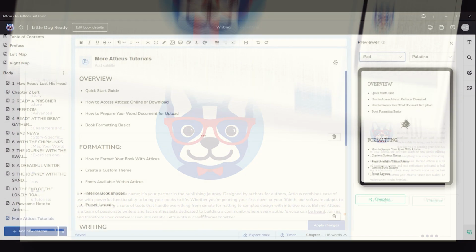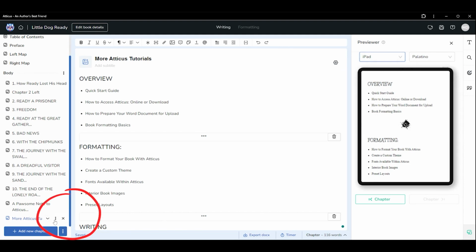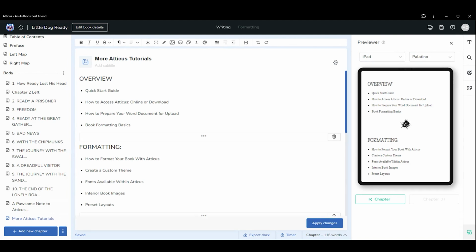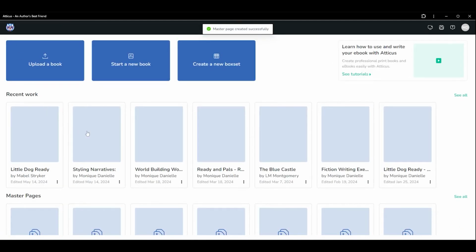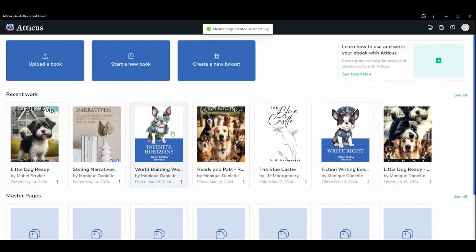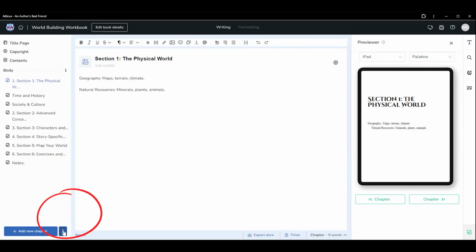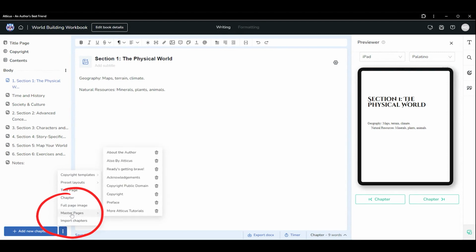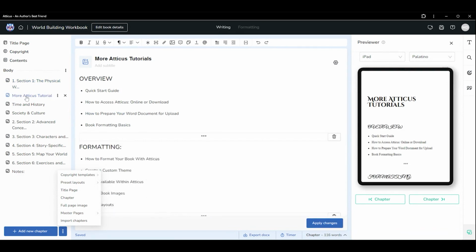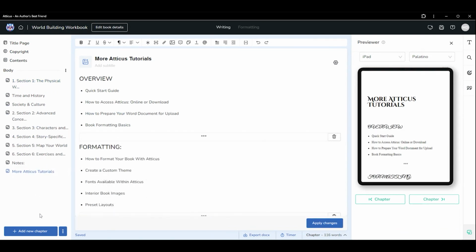Once you're happy with it, click the three dots beside that page's title in the left navigation panel and choose Save as Master Page. To access it in another book, open that book, click the three dots beside the Add Chapter button, and choose Master Pages. You'll see a list of all your master page template options. You'll then just need to drag and drop the page where you need it to be.